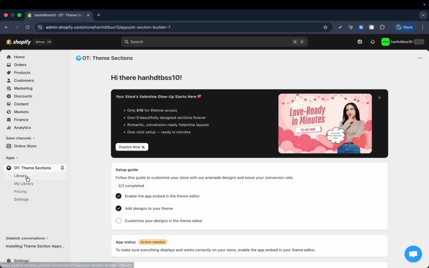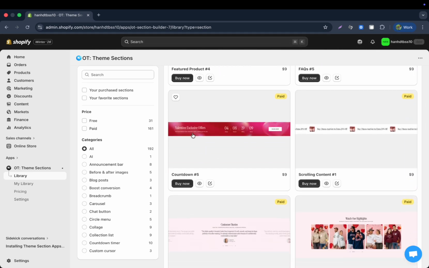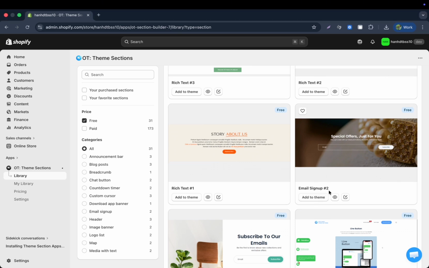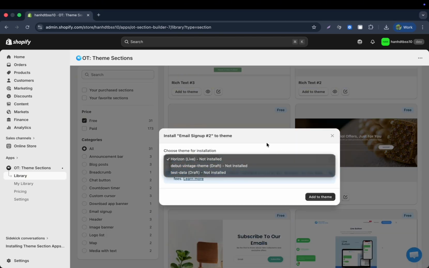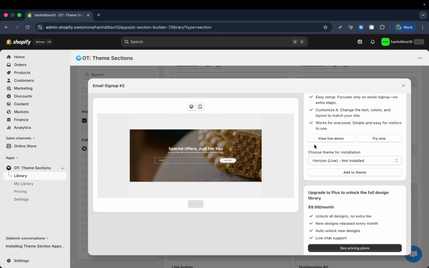First, let's visit our design library. We have a variety of designs for you to explore. You can use the search and filter to find the design you want. Click Add to Theme to add the design to your theme. You can choose the theme you want to add the design to. You can also preview the design before adding it to your theme.